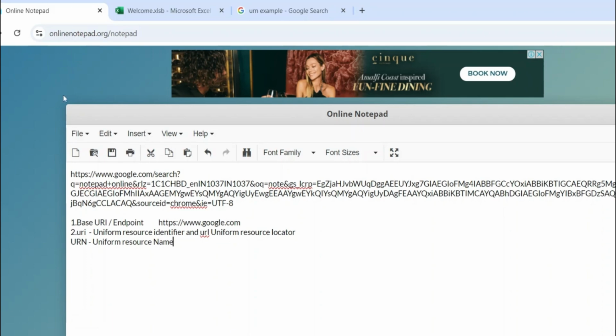In that example, you can see this is the URL. Here we are doing the search action, and this is our endpoint. This specifies a web page location using the HTTPS protocol.